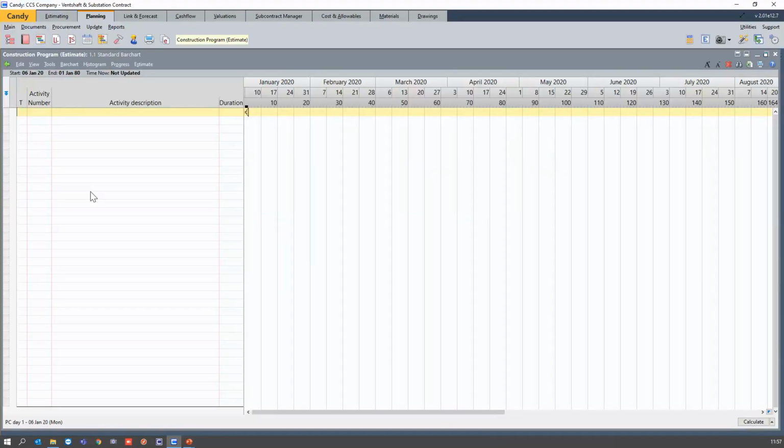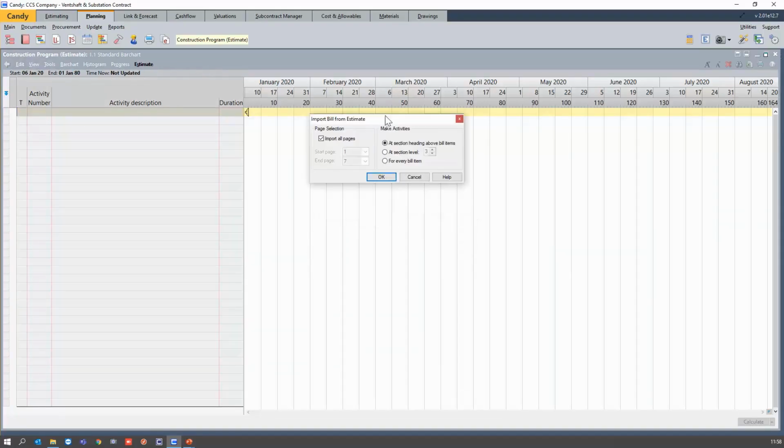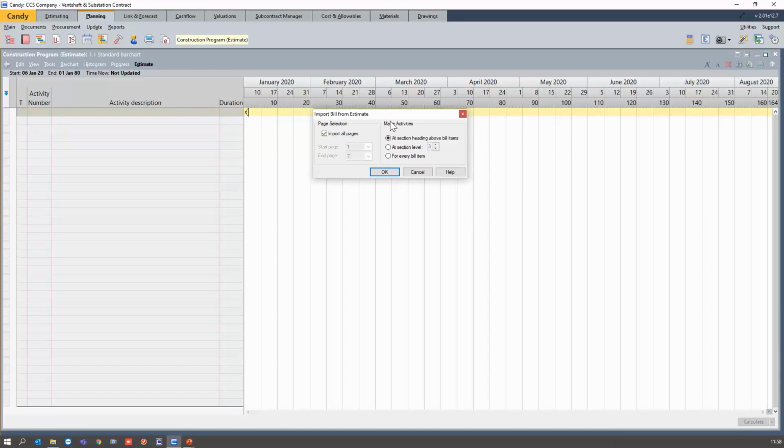Once I open up my bar chart, you can see that I do not have any information. If you would like to import your bill items from estimating to create the activities, the first step you will have to do is go to the estimate menu option. Once I click on it, it gives me an opportunity to import my estimate bill. But before you can import your estimate bill, you need to make a decision first. How would you like to import your bill items?